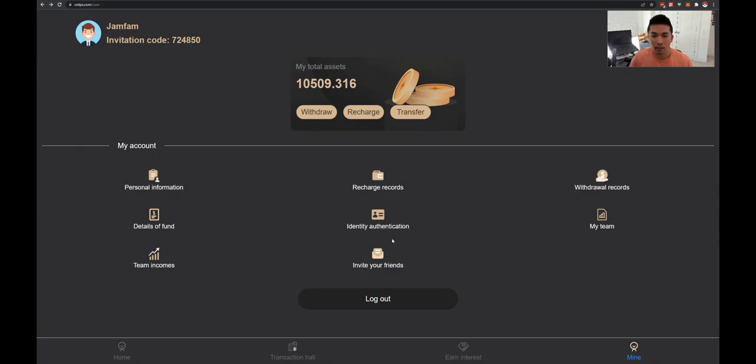So get that done first, so that way you don't run into any limitations, because they will require KYC if you start wanting to do over 500 bucks. So make sure that is done. Once you have your KYC done and approved, you will come here to your personal information.